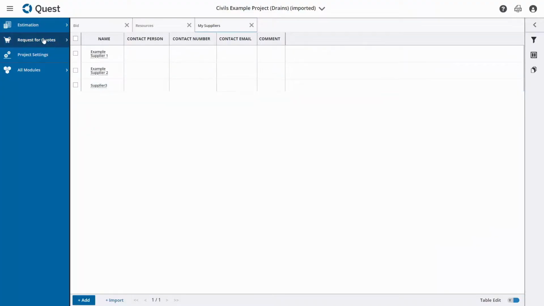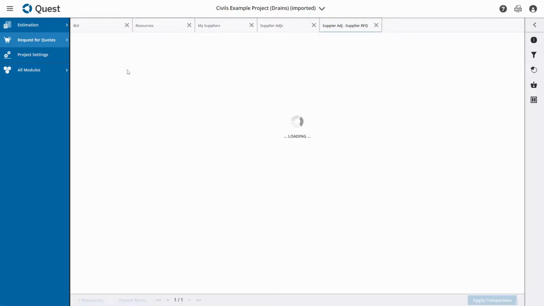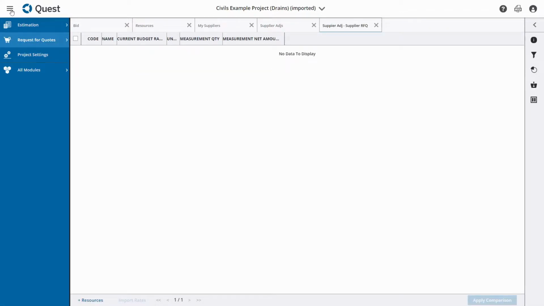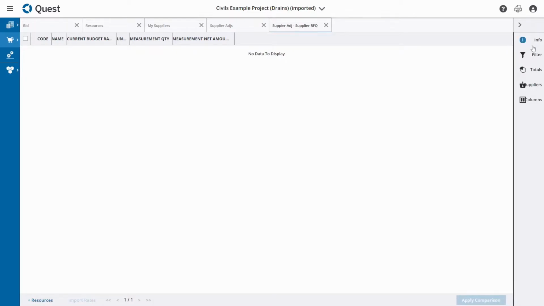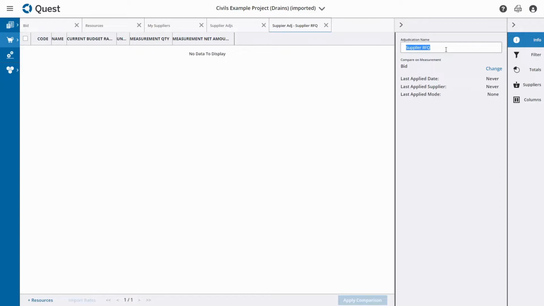Right, now the next step is to set up a supplier RFQ. So if we go over to supplier RFQ here, we have the option of adding a new supplier RFQ by clicking on plus add at the bottom. That's going to add that for us, and now to edit it, we simply have to go into that RFQ. And then our first step is to define what this is for.